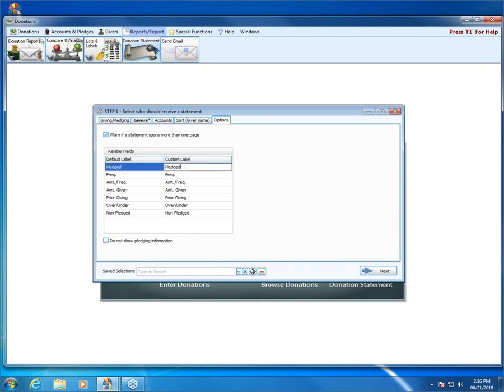Then you can also rename some of the columns on your pledge giving section of your statement here. If you don't like the term pledged, you can change it to statement promise of giving or something like that. It's not a very long field here, but you can change that label, and it's just in that section for pledge giving that you see on the statements, just the titles of those columns.